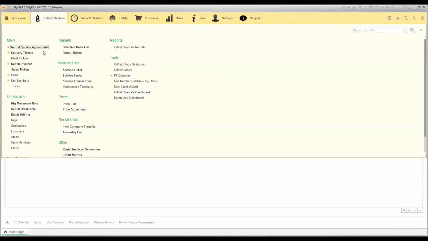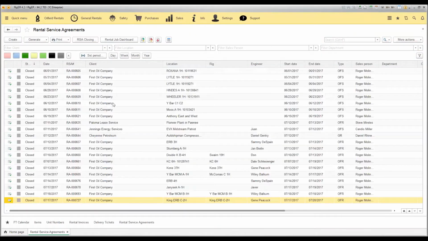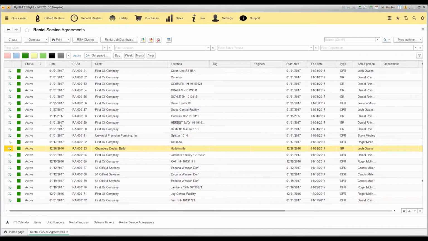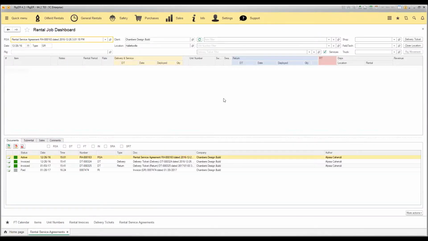Back to the rental job dashboard. Here we go, this magic button. So I just sorted all the active rental service agreements. And the active status is a new feature as well in RigER, and we'll come to this point a little bit later. So the active rental service agreement and the rental job dashboard will show you the particular situation in the field.